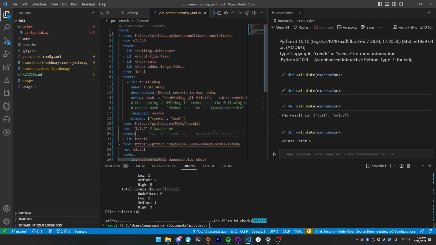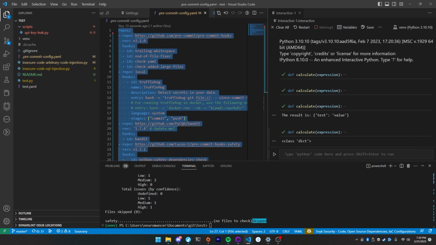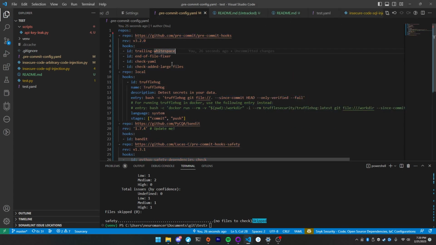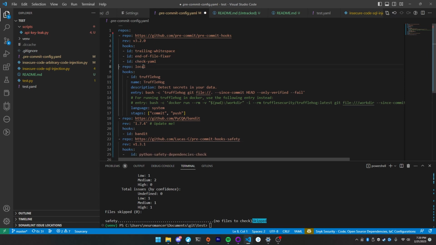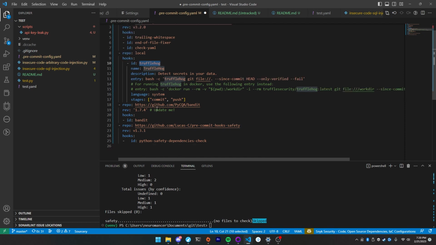Okay, so I will share this with you guys. If you want to use this as your pre-commit config file, we have the things we showed earlier, the check for trailing whitespace, end-of-file fixer, check YAML. This one I didn't know what it does, I'll just get rid of that. And then we have TruffleHog, we have Bandit, and then we have safety. So these are all installed.